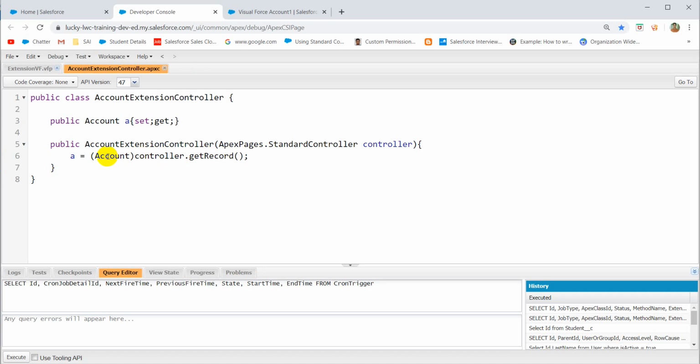You can convert from account to SObject also, but it's not like a string to SObject or integer to SObject. If it is a record, then it is an SObject record, and then you can convert only from that to this. Let's say it is getting the account record here; if you convert to contact or something, it will throw the typecast exception. So you should be careful how you typecast.